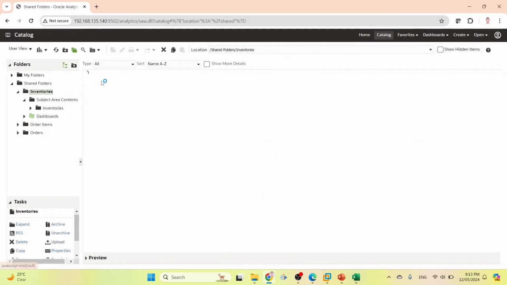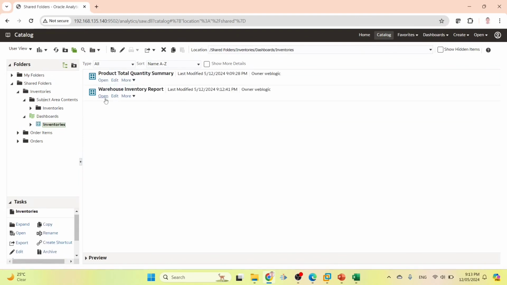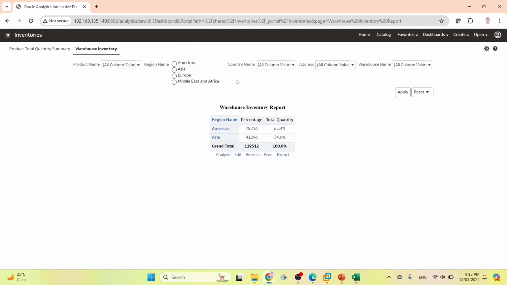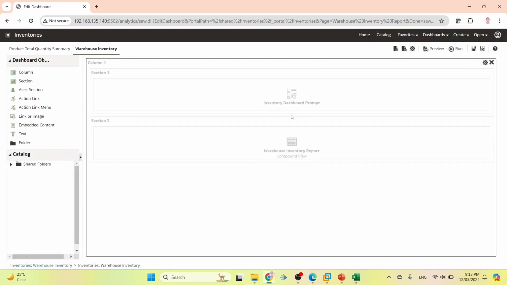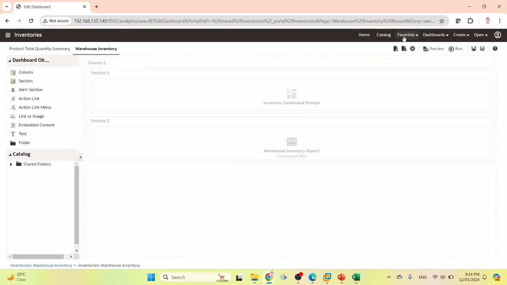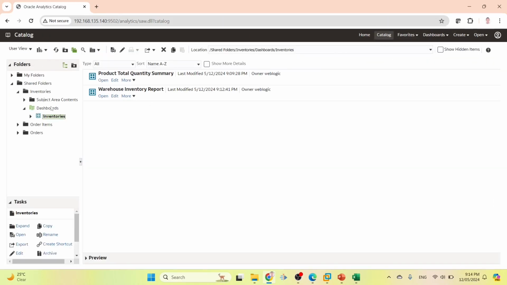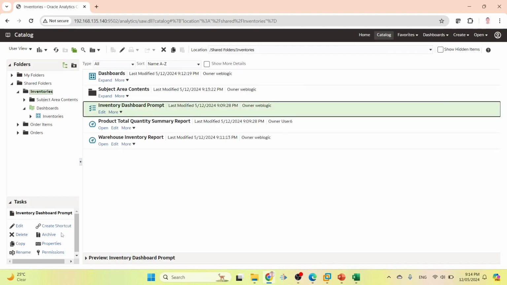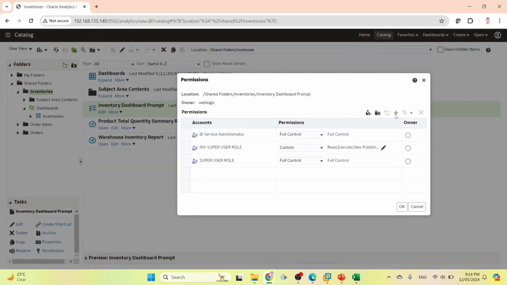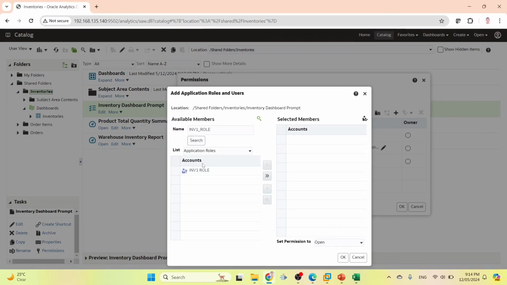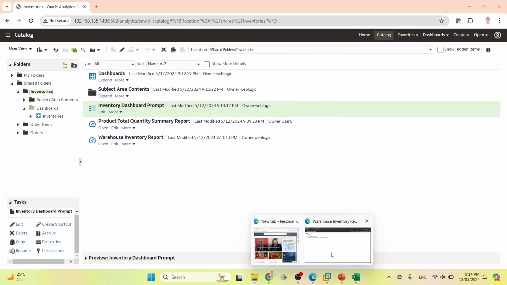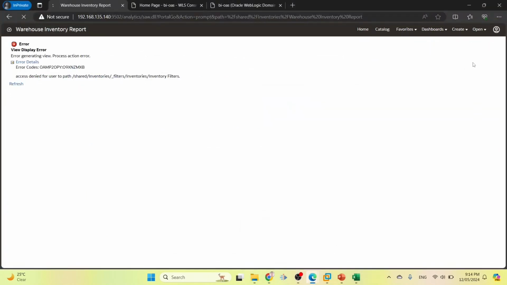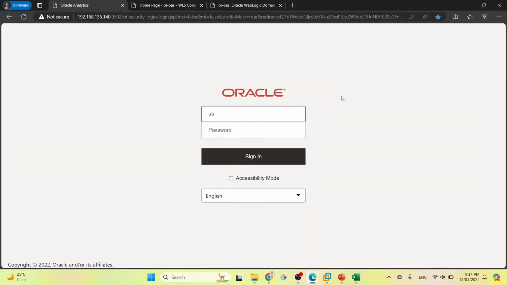Okay, if you open the inventory dashboard, warehouse inventory, go to edit, there is a dashboard prompt called inventory dashboard prompt. So you should provide access to this dashboard prompt as well. Inventory, open. Okay, now try to log in as user 1.